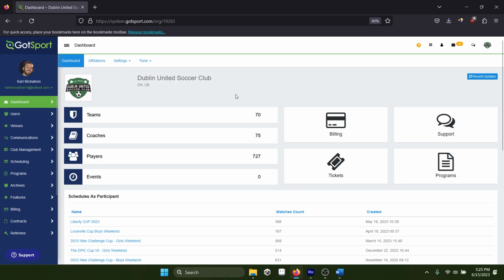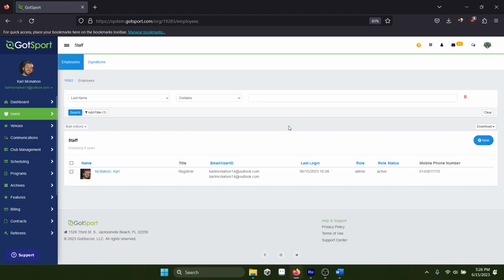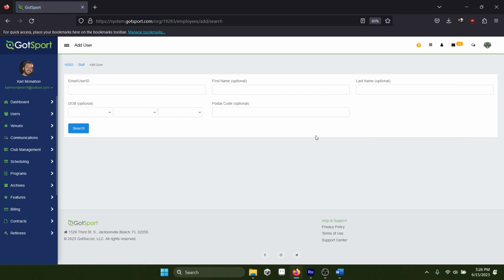Starting on our club dashboard, we will click on the Users tab on the left sidebar. You will see yourself listed along with any other individuals you had entered as President or Director of Coaching at the time of application submission. To add a new user, simply click the blue New button on the right side of the page.